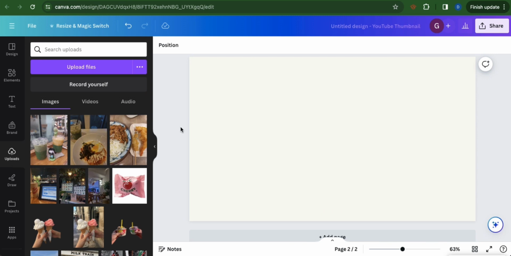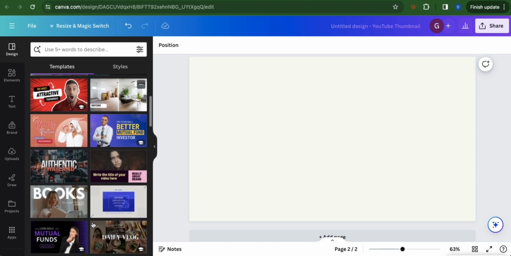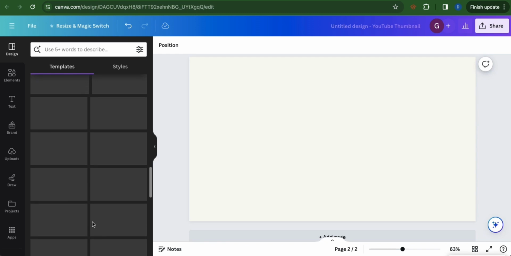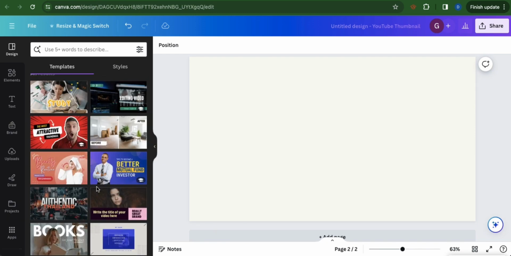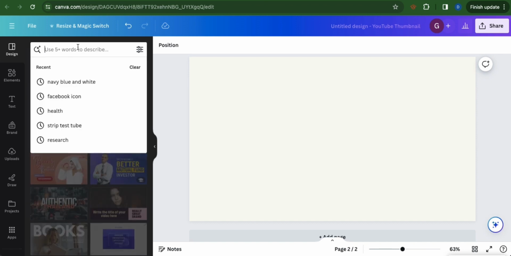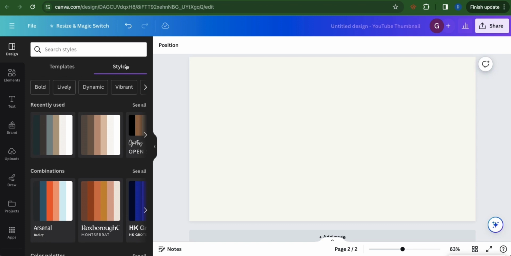But if you want to use the pre-made templates, go to design and then click templates. So it will show you different templates that you can use for your video. So if you don't see templates that reflects your thumbnail, you can use the search bar and input in words that describes your vlog or your video. Then you can click styles to select solid colors.